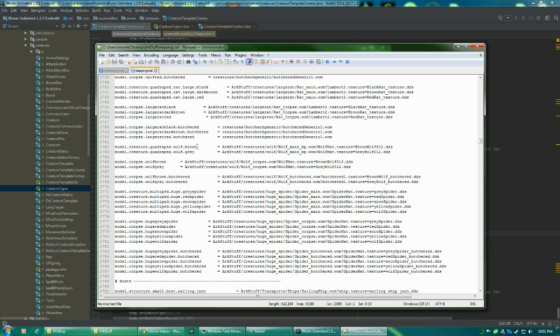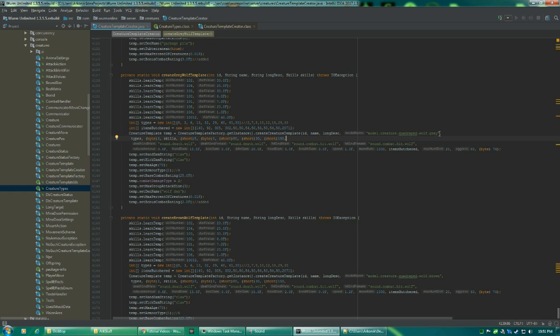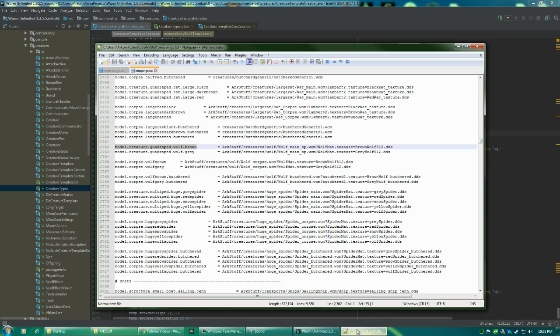Basically you see this right here: model, creature.quadruped.wolf.brown and wolf.gray. That is this line right here. This is where you call the model. Whatever you have right here in your mapping.txt, you need to also have in this line here, and you have to make them equal. The way the textures work is you just tell it what folders it's in, and I'll explain this a little bit in just a second.